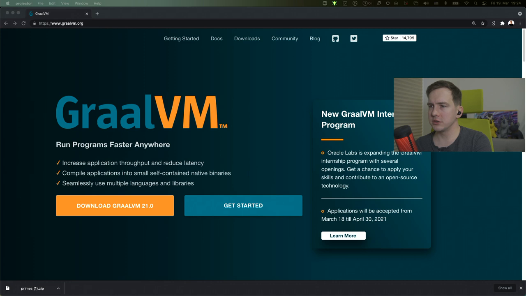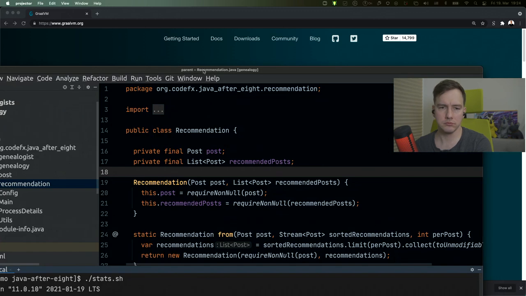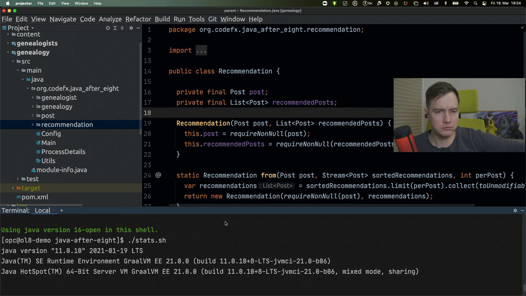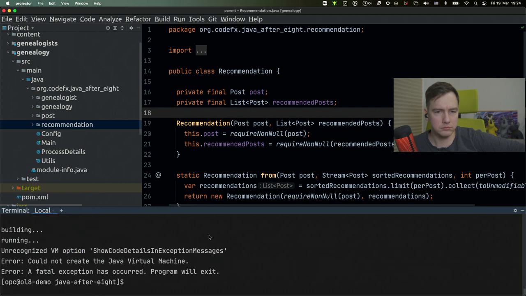Yeah. So let's run this again. Now we're running this with Java 16. It uses all the fancy features up to 15, but runs on the 16 version that was released a couple days ago. Well, I think the build is actually older. Unrecognized VM option, show detailed, what now? Oh, Oleg, we ran into the problem again that SDKMAN did not properly update the version.